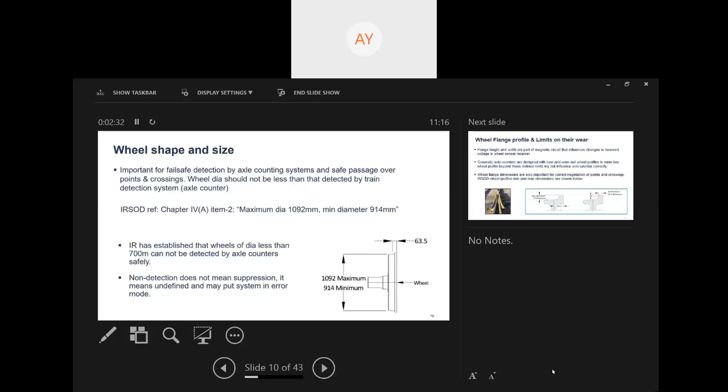And we have some understanding on this aspect, that whatever axle counters are approved on Indian Railways, they cannot detect a wheel less than 700 millimeter. In fact, unfortunately, I've written M. That is a wrong value. 700 millimeter in a safe manner. So any rolling stock wheel has to be above 700 millimeter, and most vehicles plying on Indian Railways are good in this respect. The minimum and maximum diameters are 914 and around 1 meter. So we are good on that.